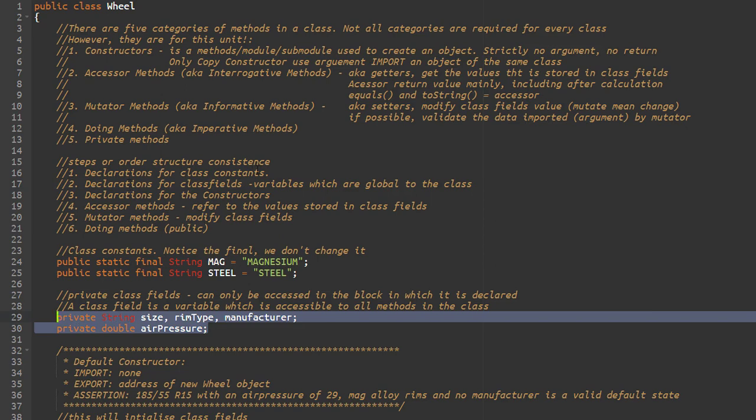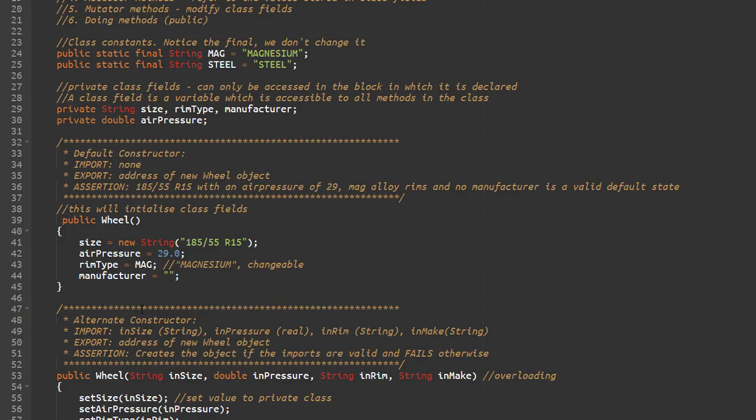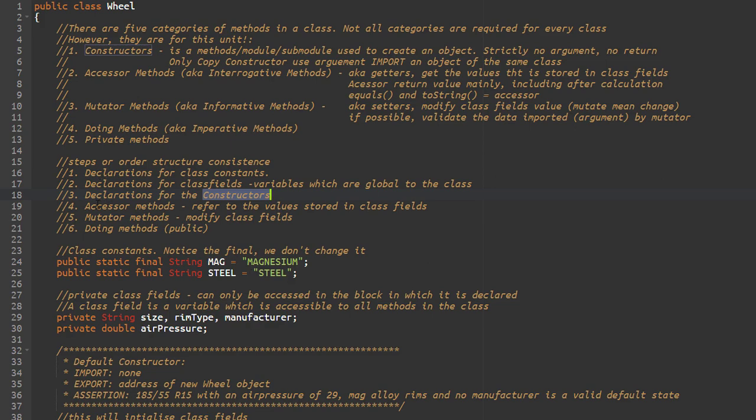The first one is declaration of class constant. Constant is this one. And then the second one is declaration of class field. Class field is this one. And then the third one is declaration of constructor. Constructor is this one. You declare a constructor, and then the fourth one, accessor method. Either you do accessor first or you do the mutator first. If you do mutators first or accessor first, make sure you do it very consistently across all your practice or your workshop. And then lastly, doing methods.